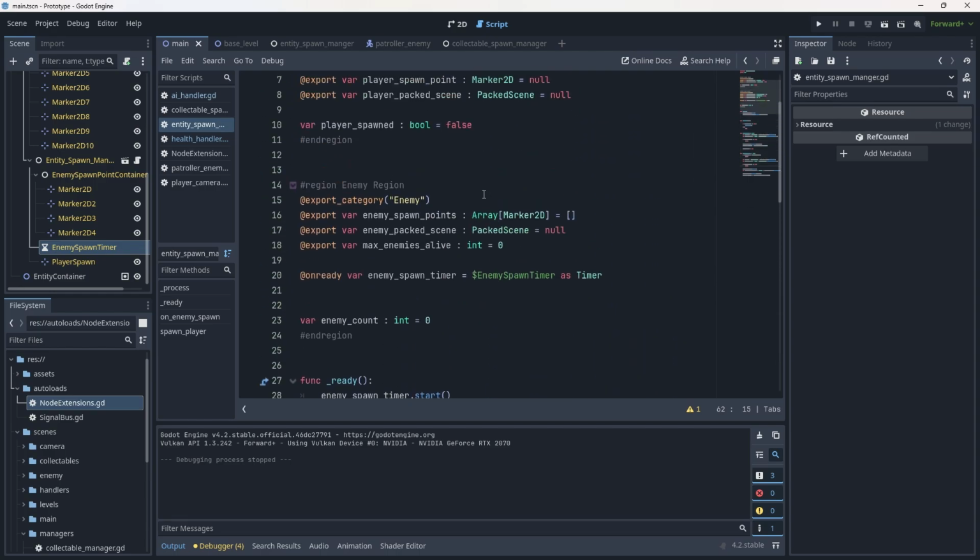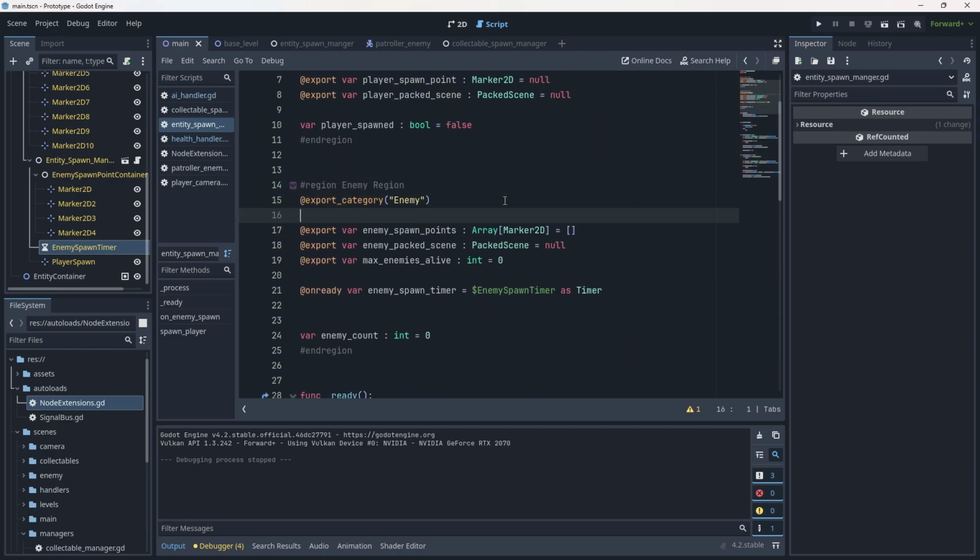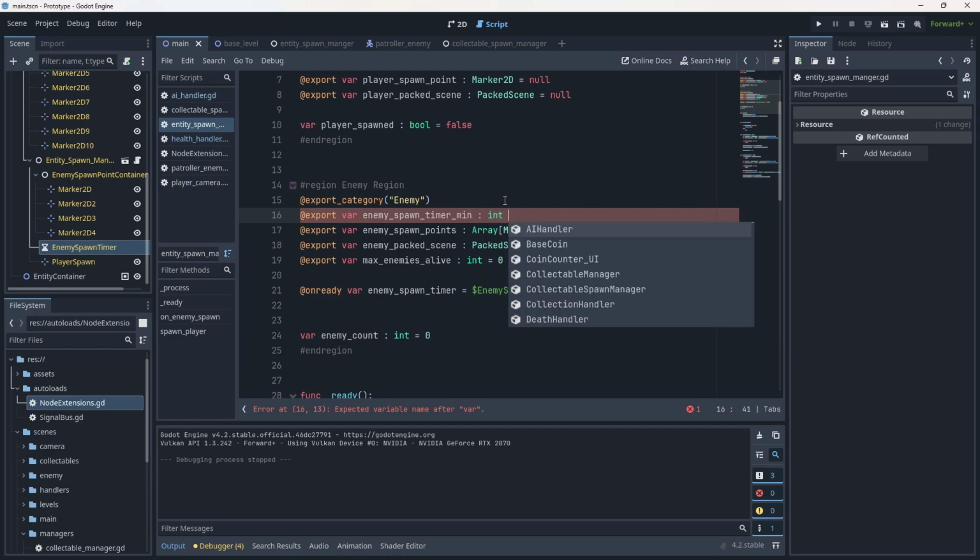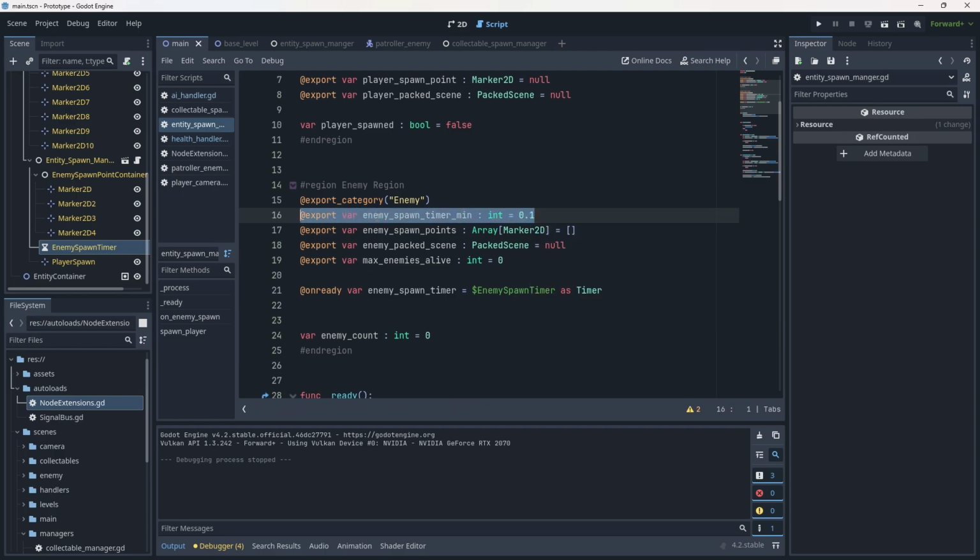It was not. So I need to go back to the export category here and add an export for the var. You don't have to follow along, you probably have the code already, so don't worry about that. But export var enemy_spawn_timer_min. I thought this would have been the thing that may have been messing with it. It was not. Set that equal to 0.1. Copy that line.